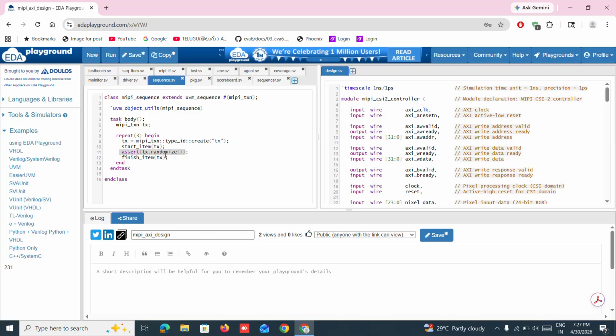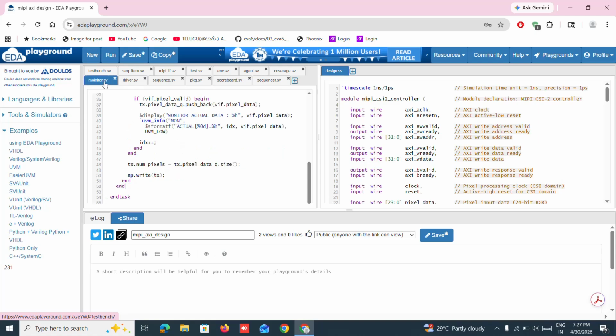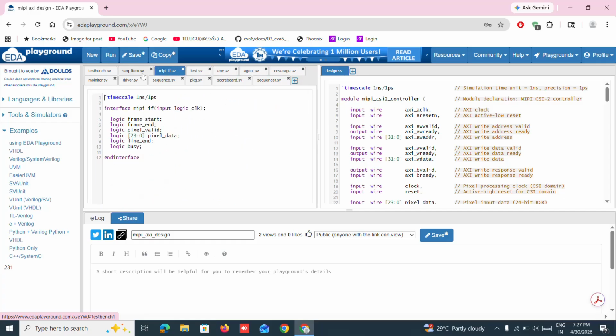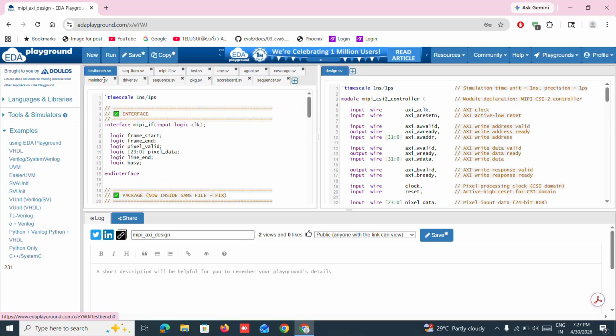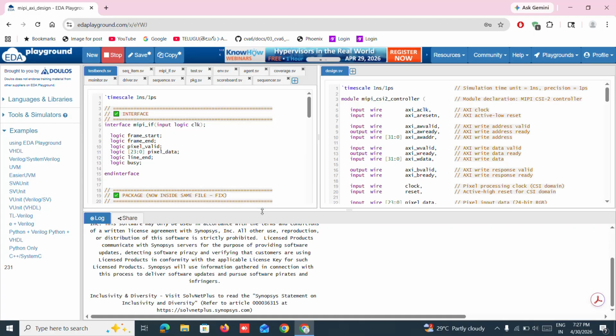Okay, so this is all about your testbench code: driver, monitor, sequence, package code, sequencer, coverage, agent, environment, test, and then the sequence item and top. So we run this, and we are just seeing whether the sequence items are running or not. So we need to check the test.